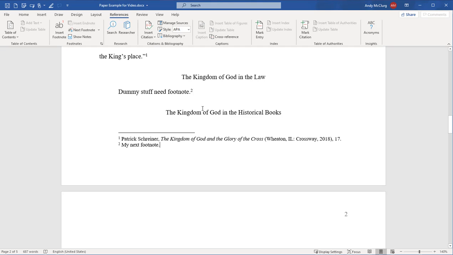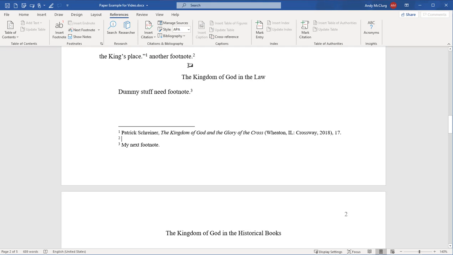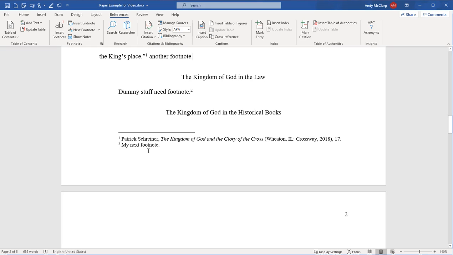If you wanted to add another footnote in between, I'm going to add another footnote here. If I go ahead and add one there, notice that it changes this one that I just added before from 2 to 3. So it takes care of all the numbering for you. You can add in, you can take out footnotes, and it automatically renumbers everything. So that's very nice. You don't have to manually type in numbers. All right, so I'll get rid of that one.